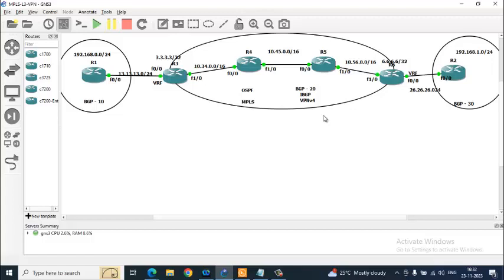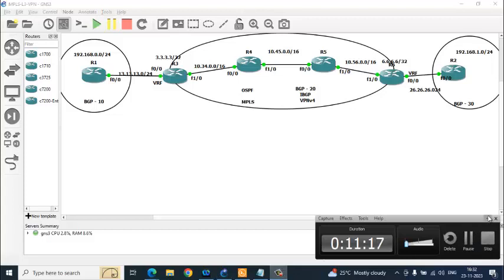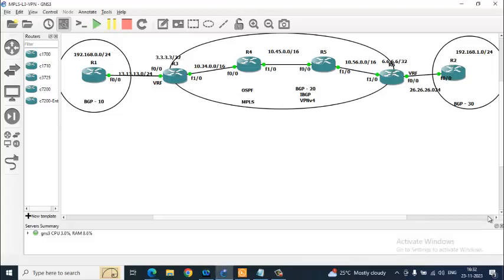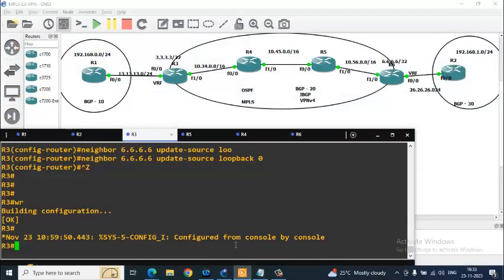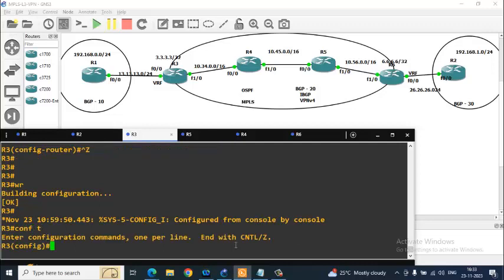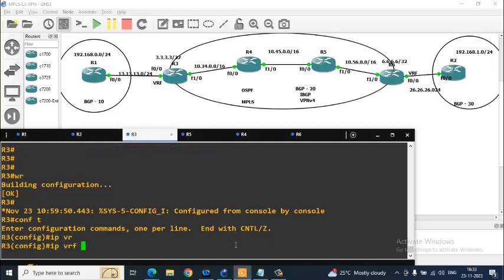So let's now get into this. Let's continue. Here we are going to have VRF first, and then VPN. Let's do VRF first. On router 3, I'm going to say ip vrf, and I'm going to give a name, cust R1.